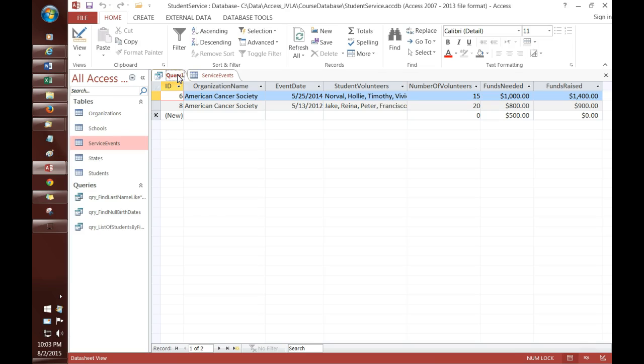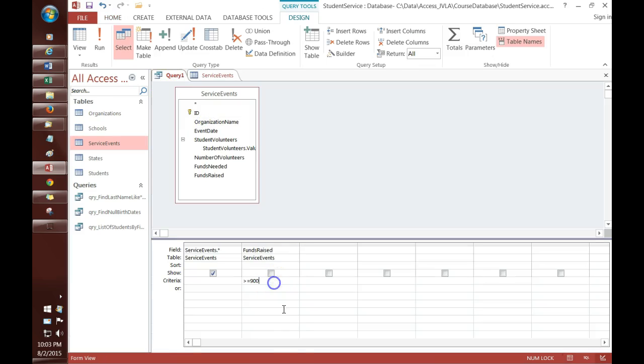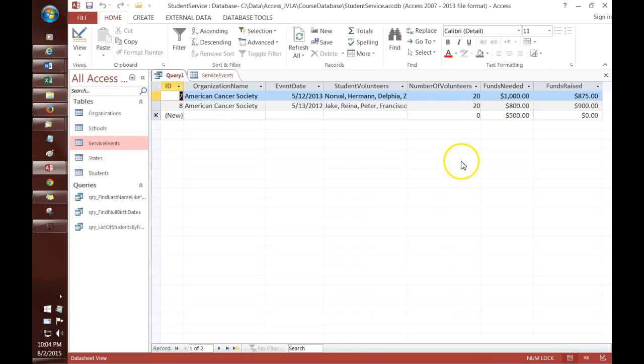And some more things you can do with queries. Let's go back to Design View. I could actually add more to this query, right in the criteria selection area there. I could say, for instance, greater than 800 and less than 1,000, like that. If I run that, that's what I'm getting. So I've got two records in there, greater than 800 and less than 1,000.